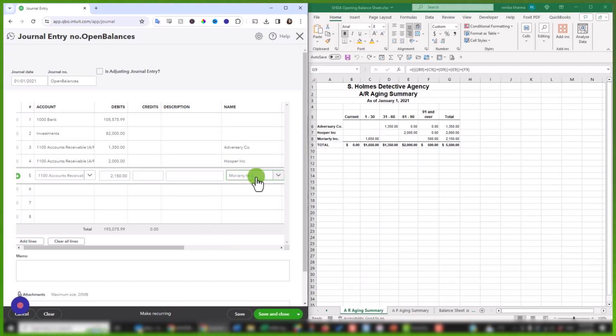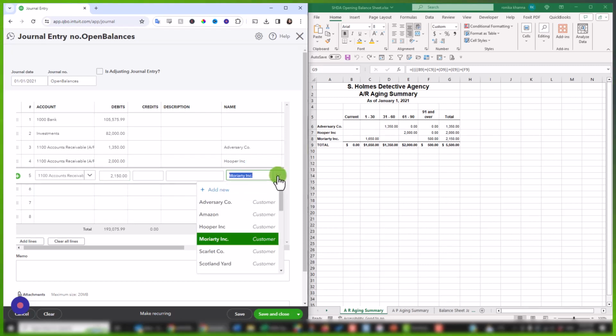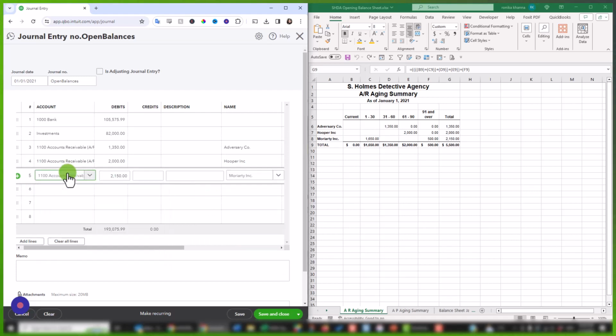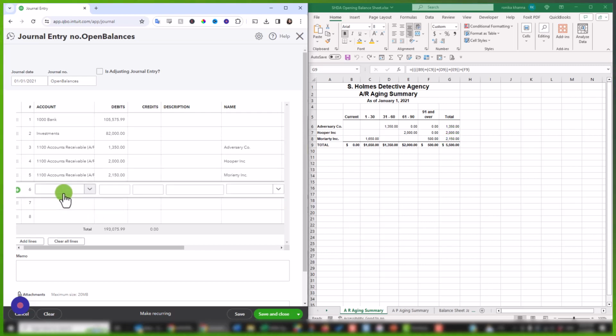If the name isn't here, you can actually add it directly from here by clicking on Add New and simply entering the name. So now we will be able to replicate the total, at least on the report. You won't actually have the aging, but you'll at least know the total owed to you by each customer. So let's go back to our balance sheet.